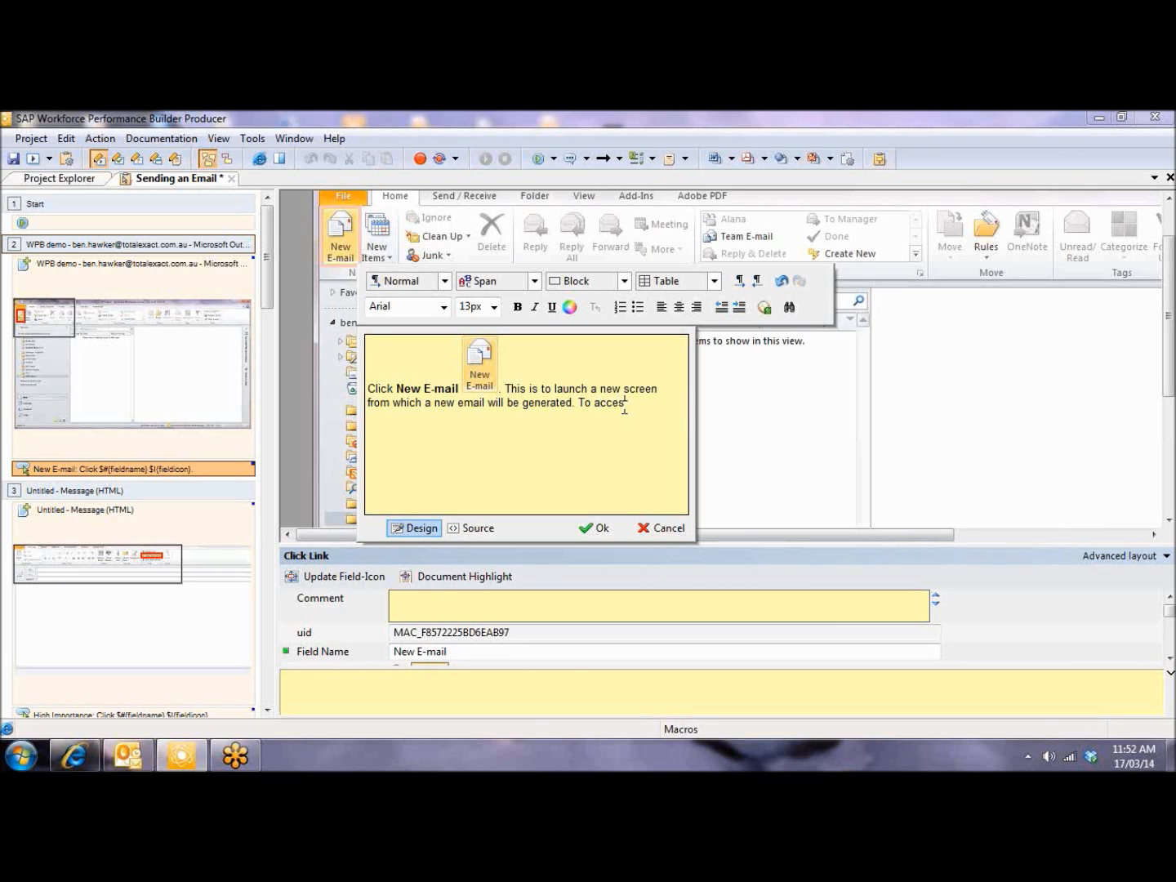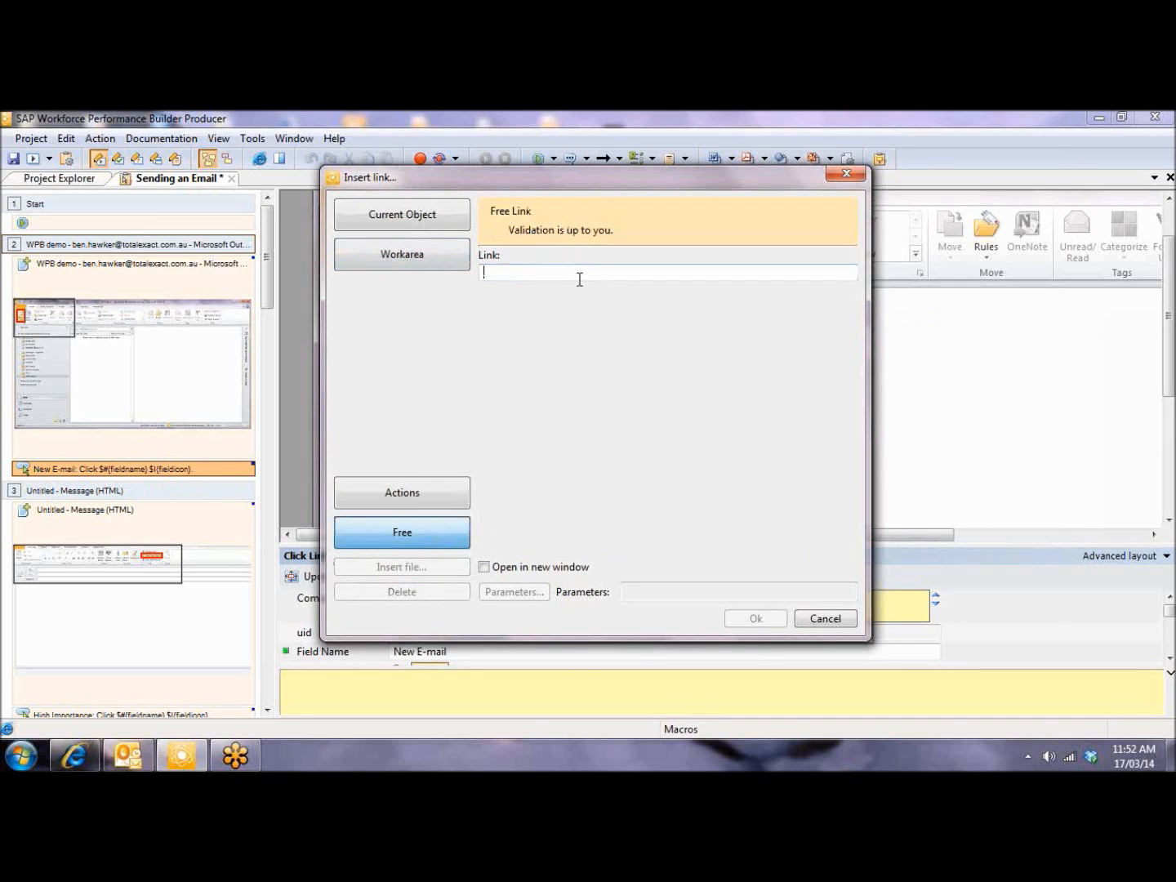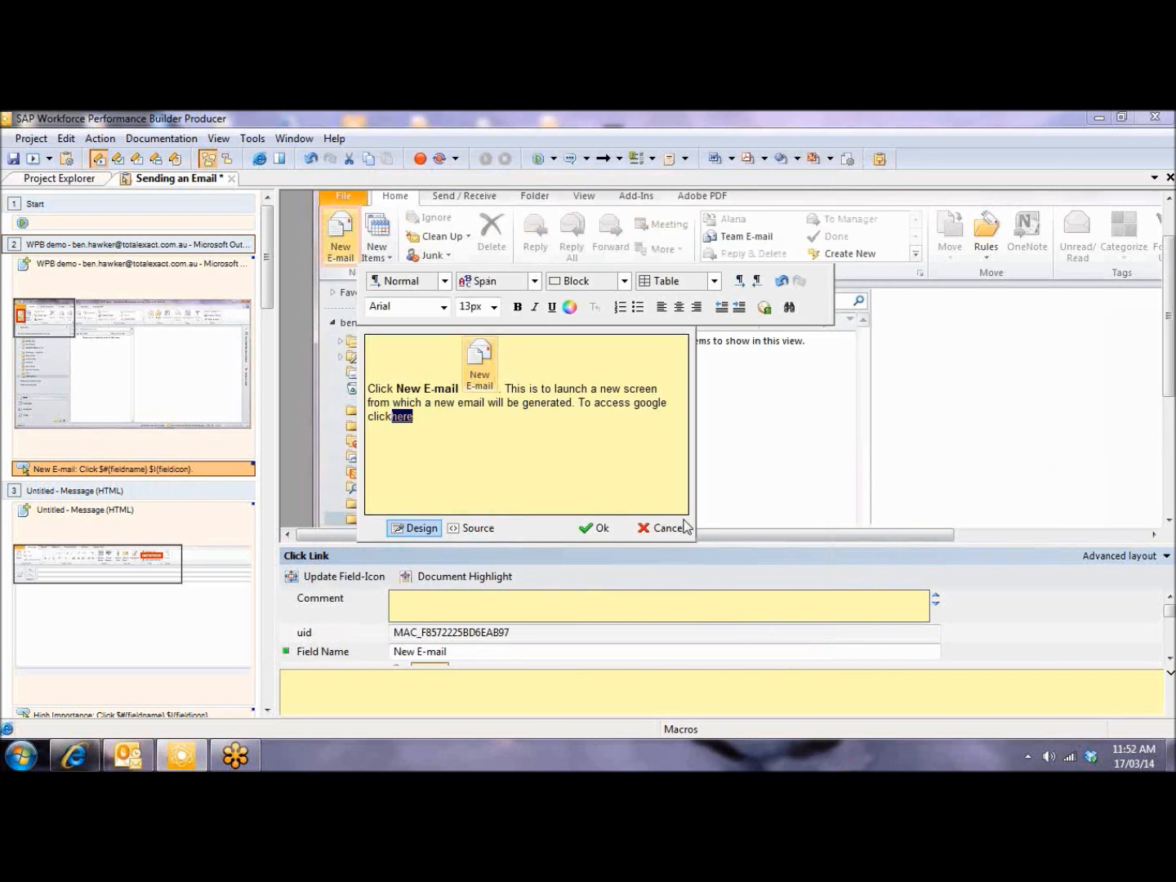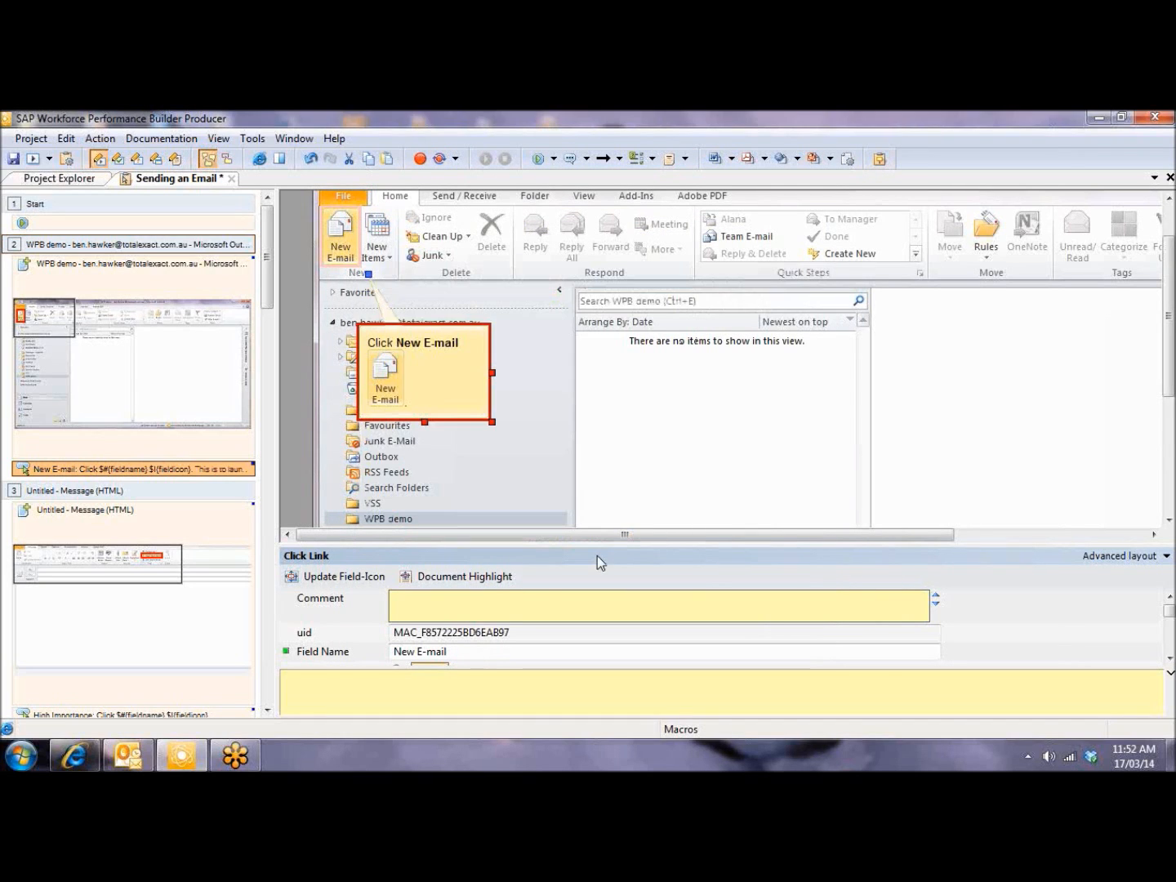So if I say here maybe to access Google, click here, I can then insert a link to Google and the end user will be able to launch Google from there. And so, as I say, you're bringing resources in without having to reinvent them. I'll say open new window, say OK to this, and now there will be this link to Google that the end user can go to access different information.